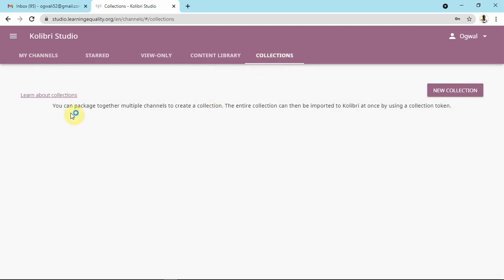Here we can see you can package together multiple channels to create a collection, and we do not have any channel created, so at the moment we don't have them, but we can go ahead and get those channels imported to Kolibri if we want to do so.